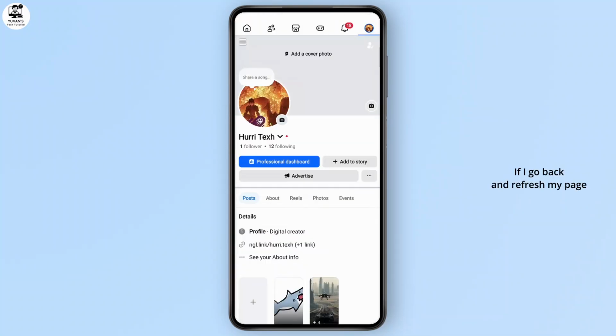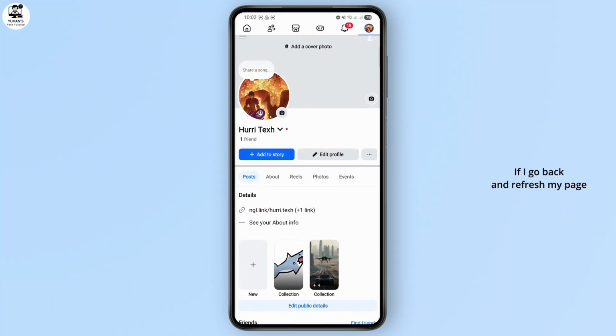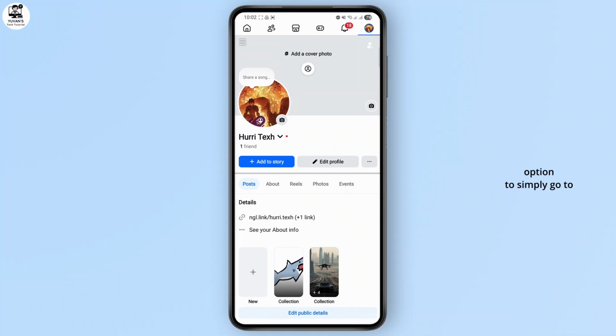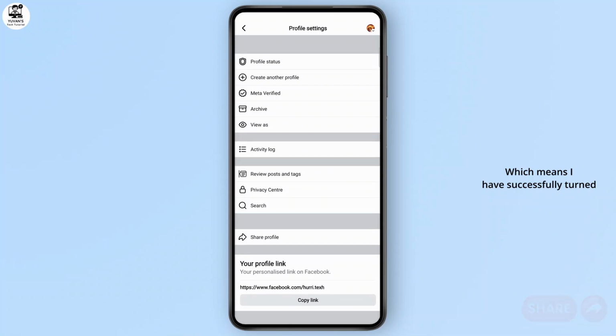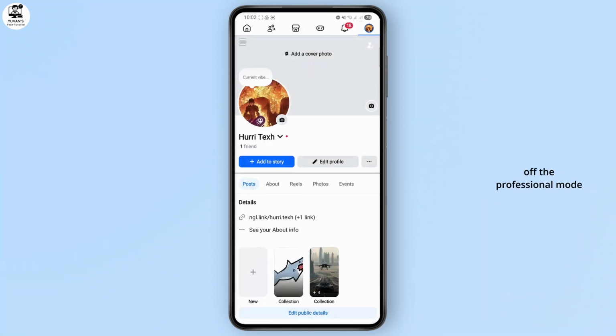If I go back and refresh my page, as you can see, there is no longer the option to simply go to professional dashboard, which means I have successfully turned off the professional mode.